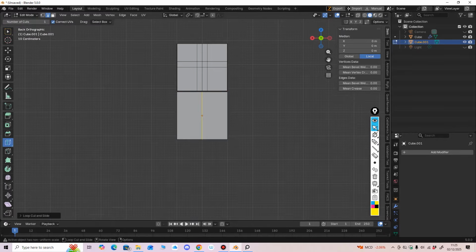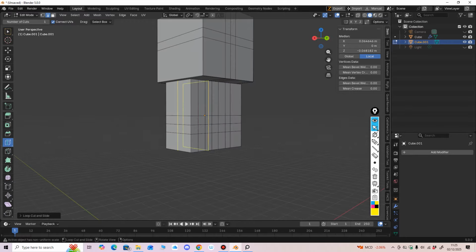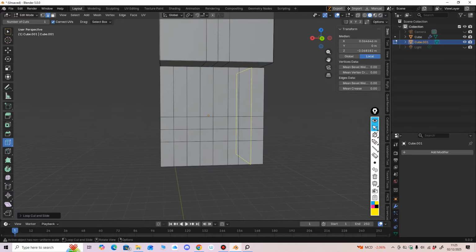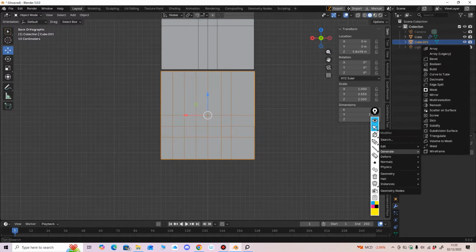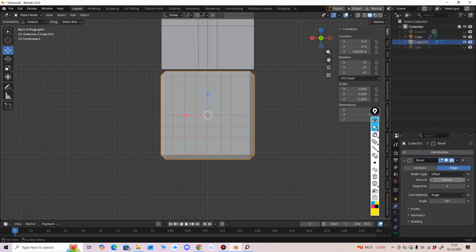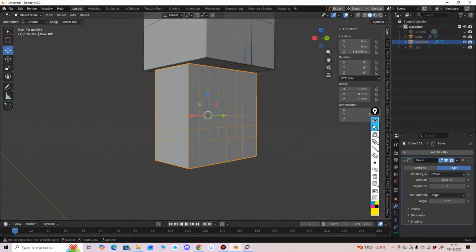Just add a few loop cuts. I think we'll have to add a few loop cuts to add some black. There's like black lines and squares, isn't there, on it? We'll just add some loop cuts in there. And let's again go to generate, bevel. I think 0.1 will work, just so it's not as sharp.